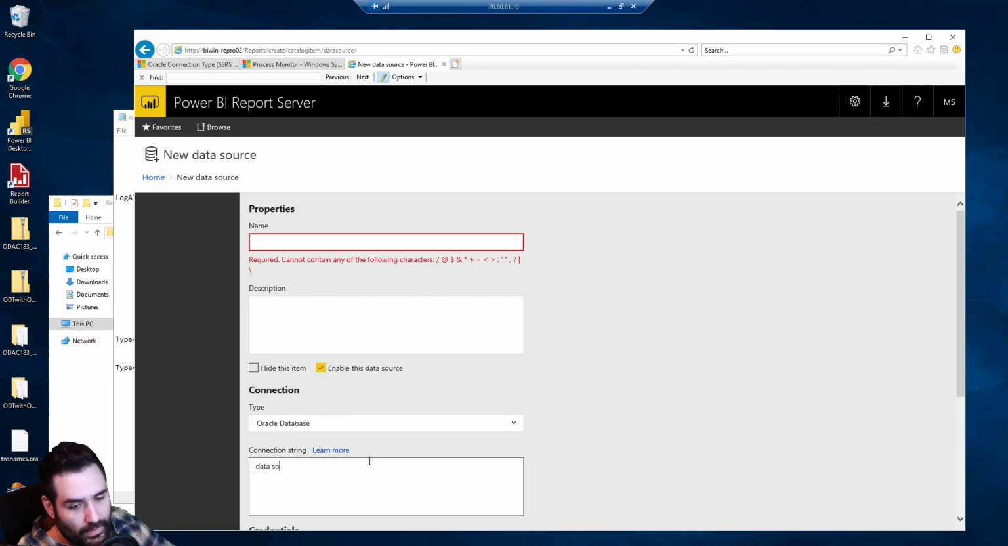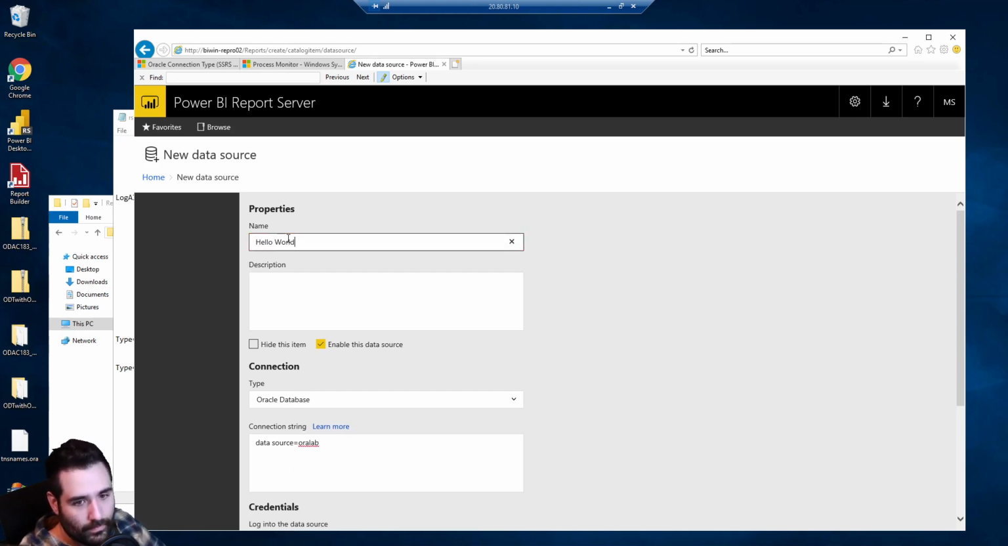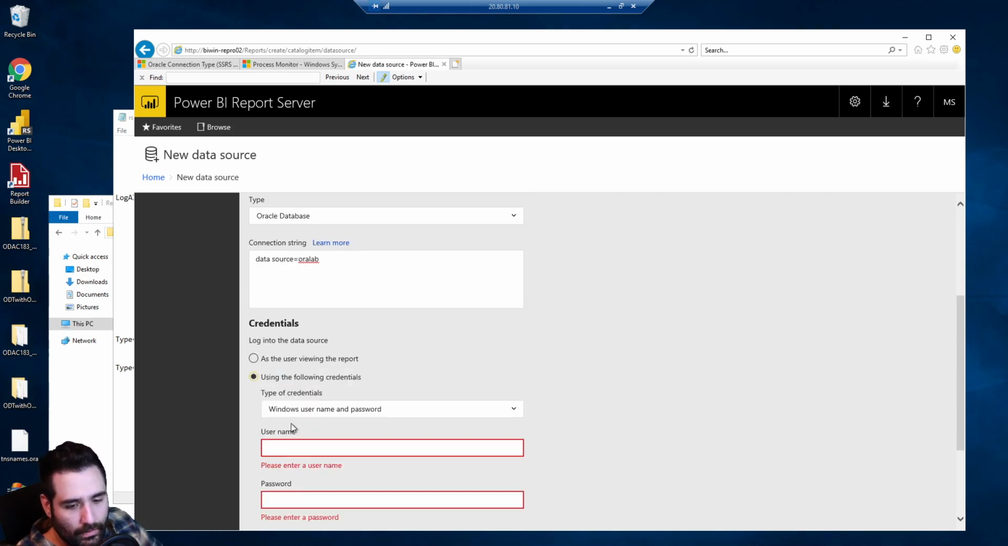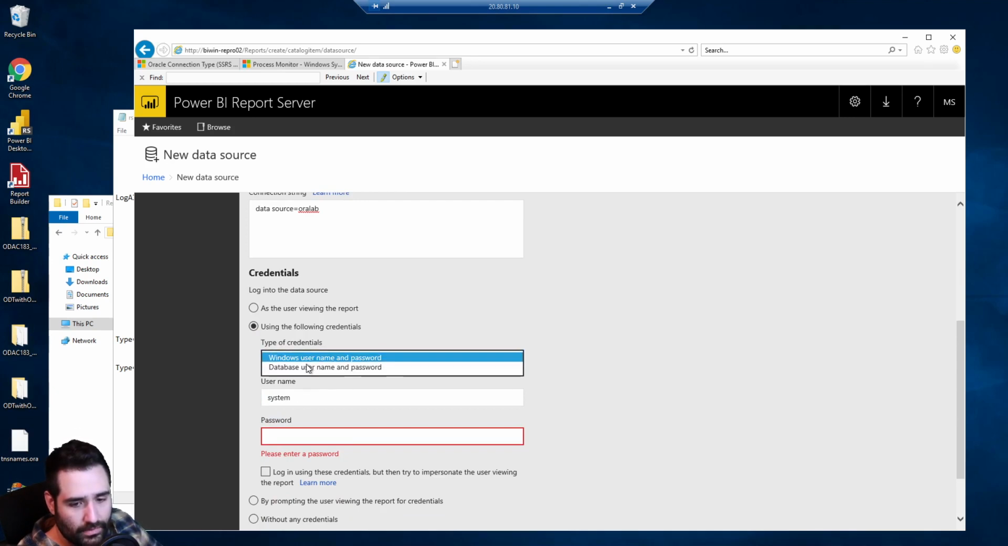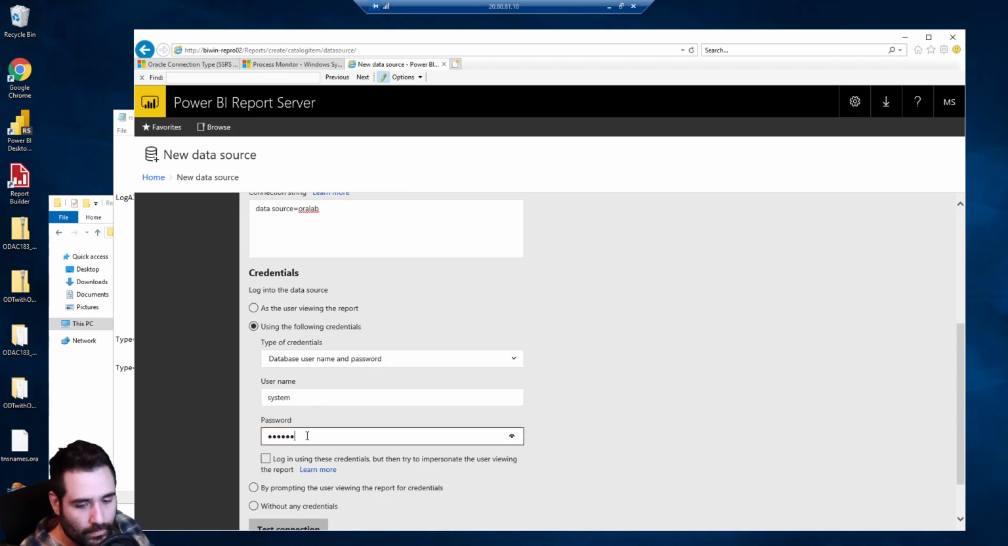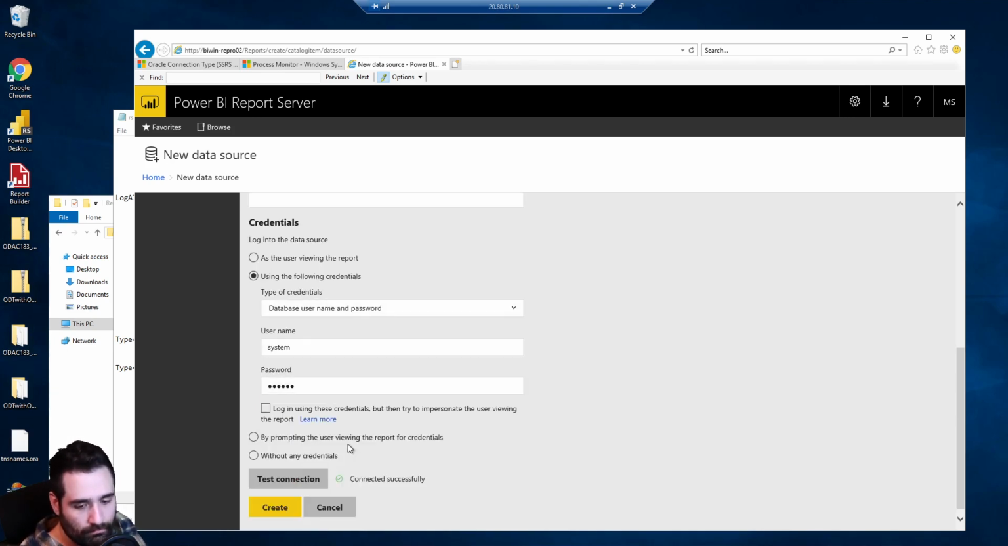We can do data source equals Oracle lab. And we're going to put in the same credentials as before. They are database credentials. Test connection. Yep. That's it, guys. I could show you that the Power BI Desktop install worked too, but you're just going to have to take my word for it because there's really no reason. I can guarantee you it works.